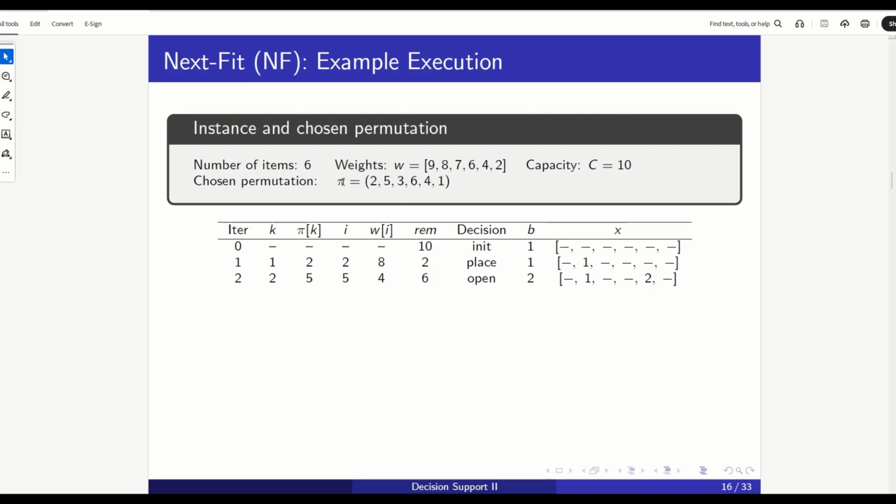The second element in the permutation P is 5, so we are analyzing item 5. The weight of item 5 is 1, 2, 3, 4, 5, which is 4. Does this item fit in the current open bin? The open bin has a residual capacity of 2, so it doesn't fit. We need to open a new bin. This is the decision. We open a new bin, and so B is incremented by 1, and it becomes 2. Now we place the item into the bin. So we place item 5, you see in this position 1, 2, 3, 4, 5.